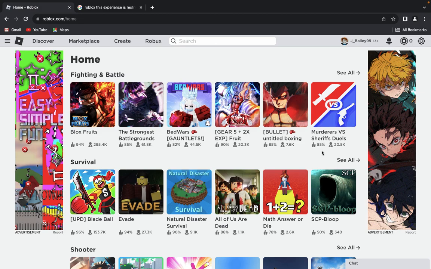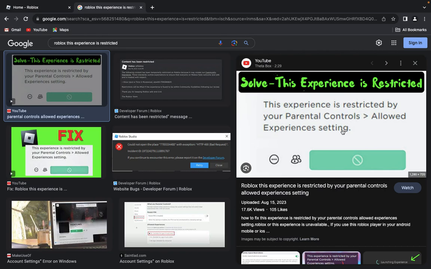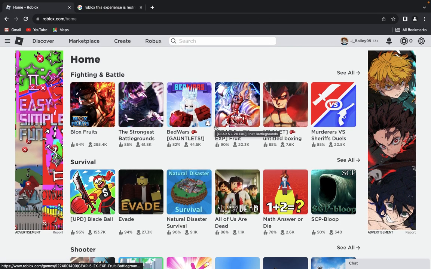We will be showing you how to fix the feature in Roblox that says this experience is restricted by your parental controls. So this happens if the age requirement or the restriction in your Roblox is already set and that it does not align with your age in your account.